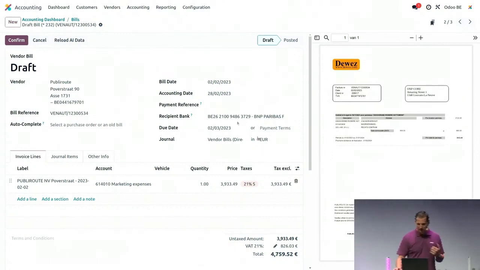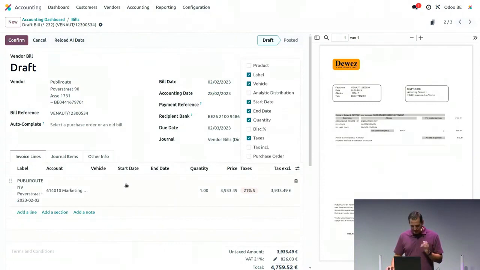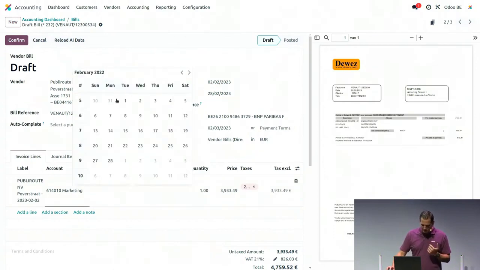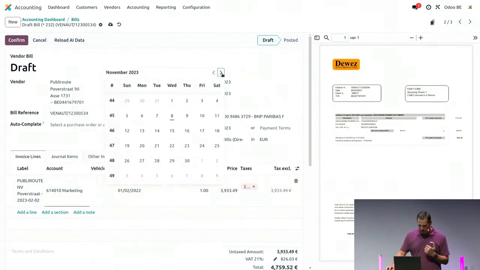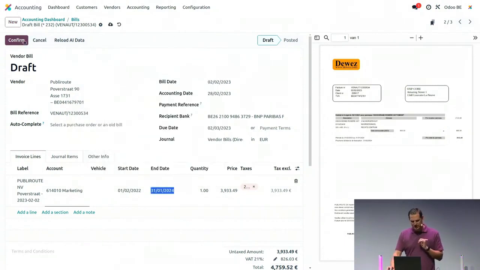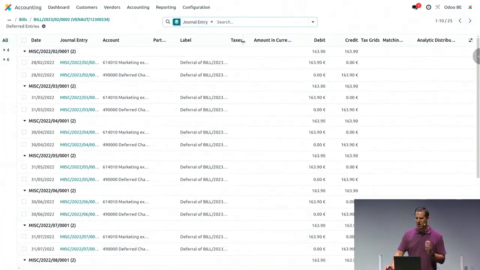It's way easier now because you can easily add a start and ending date. And based upon the date, we will compute all of the deferrals out of the box for you. So let's fill in here the 1st of February till, well, the 31st of January 2024. So just by adding the start and end date, when I confirm them, we will process all of the deferred entries out of the box for you in a single click.